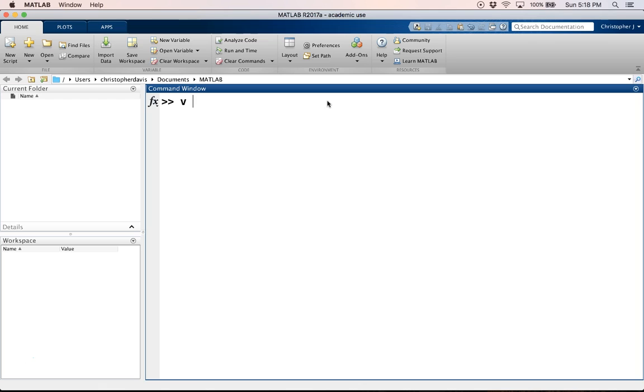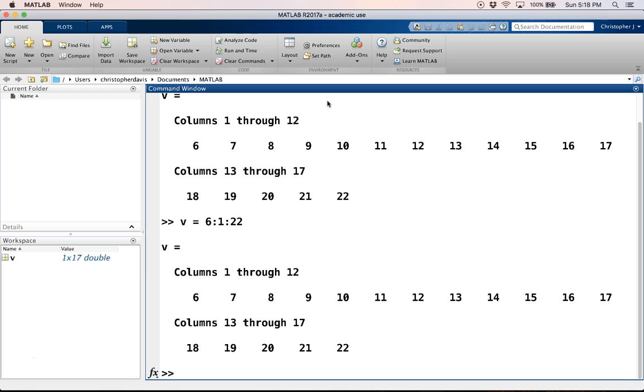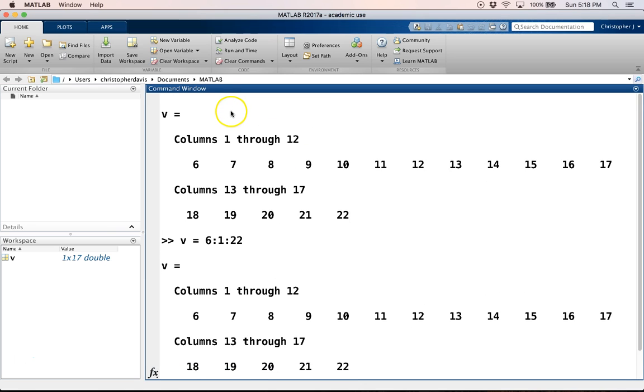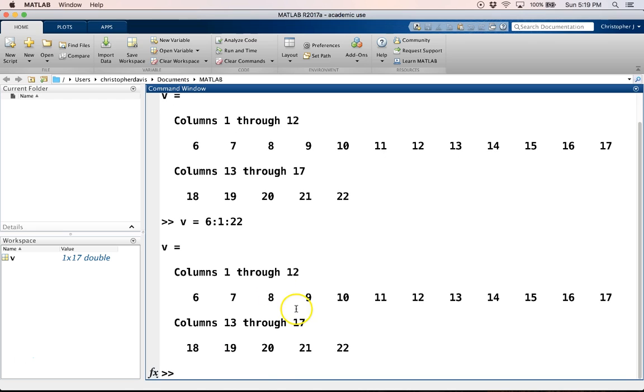Let's make v equals 6 to 22. Okay, that's the exact same as saying v equals start at 6, go up by 1, stop at 22. If I don't specify the middle number, like here I only specified 2, not 3 numbers, then the increment, the step size, gets treated as 1. So 6 colon 22 is the same thing as saying 6 colon 1 colon 22.